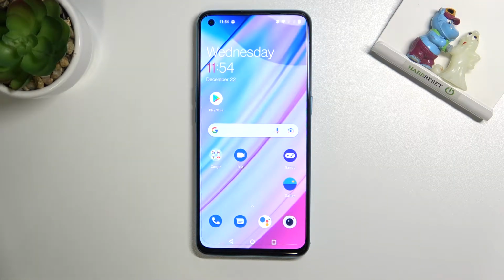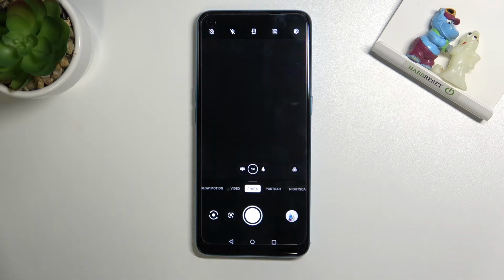Welcome, here I've got ONEPLUS NORD CE 5G and let me show you how to turn on and off camera mirror effect at this device. So let's start by tapping on camera button to open it, and for now we are on standard photo mode.